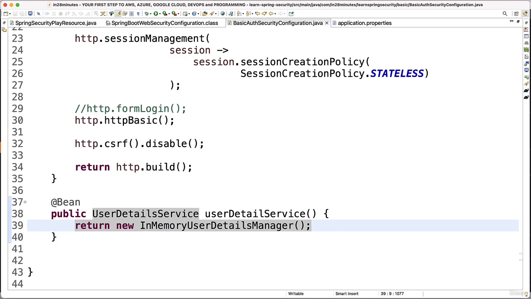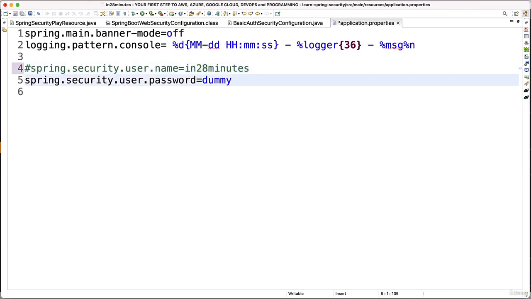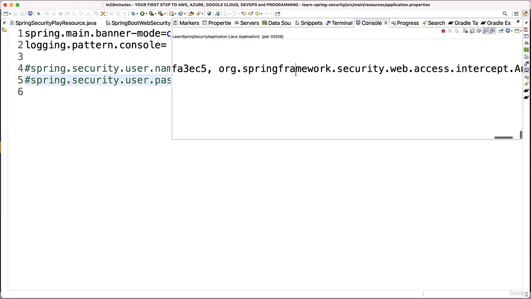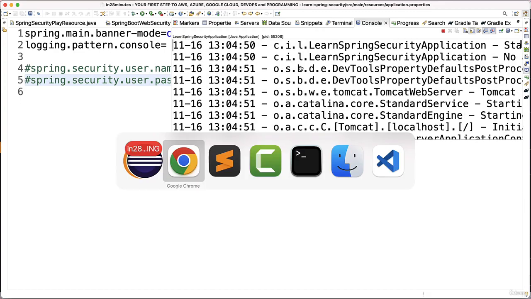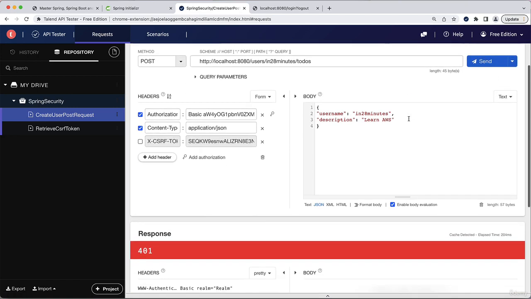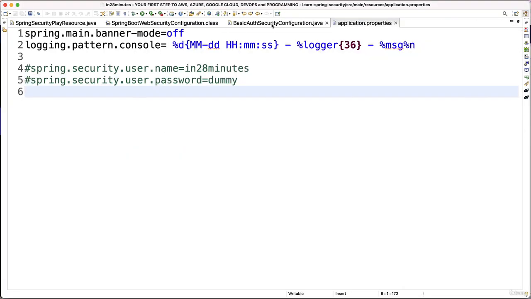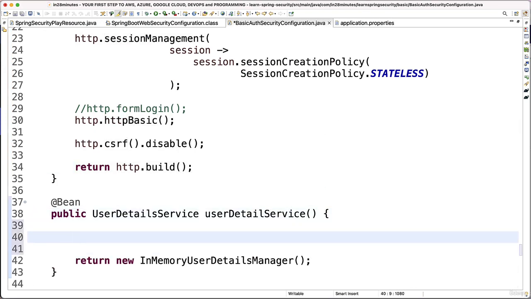So if you save this right now, if I go ahead to application.properties, comment this out and save this and start the application and go to console, you'd see that the application would start up. If you try and fire a request from earlier, if you do a send, you'd get a 401 back, not authorized, because we don't have any users configured right now. So right now we have disabled all the users.